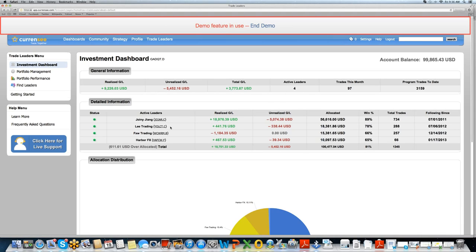As you can see, the client is following four trade leaders. Here are the trade leaders. Each trade leader has a ticker that otherwise identifies them as the manager or trade leader that you're following. This month, as we're a little bit more than mid-month, there are 97 trades that have been executed in the client's account. And since they started, they have approximately 3,200 trades that have been executed to date.